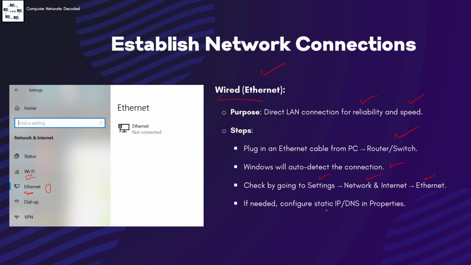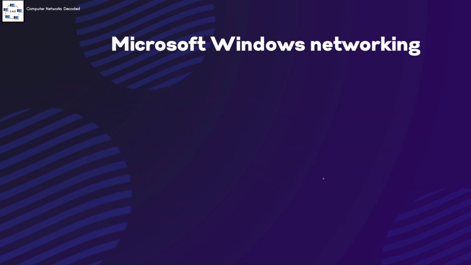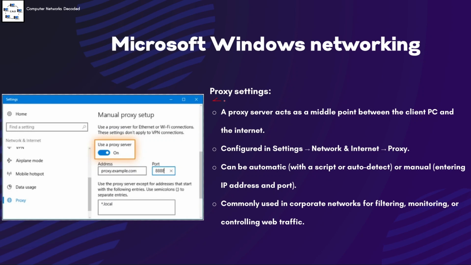And if needed, you can configure the static IP addresses and DNS settings, or you can set them to automatically obtain the IP address from the router or the Wi-Fi access point. The next is the proxy setting.